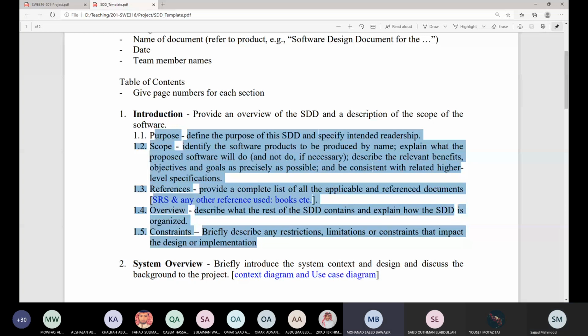But how do we know who would read it? It's a design document, so I think you wouldn't want the user to see it, right? Yeah, fair enough. Oh, I got your point, sorry. Doctor, I have a question. Yes, go ahead.